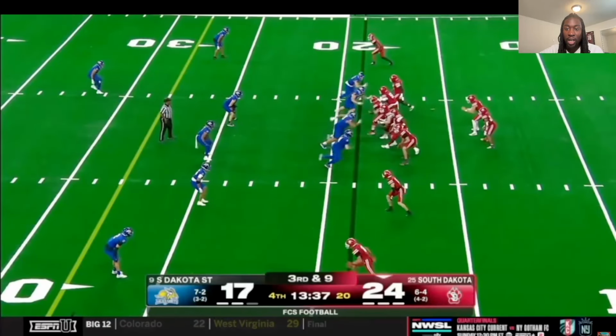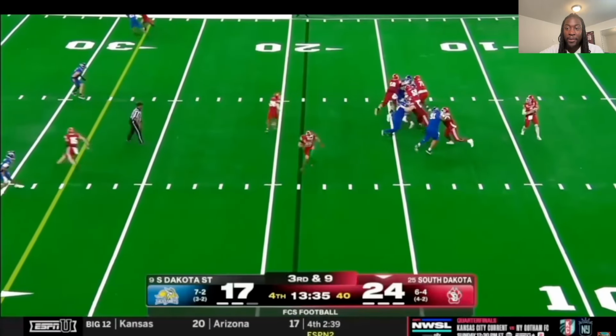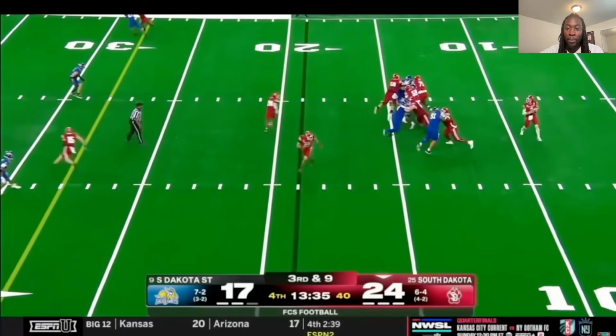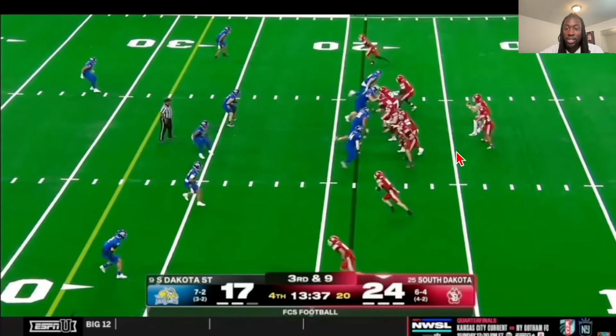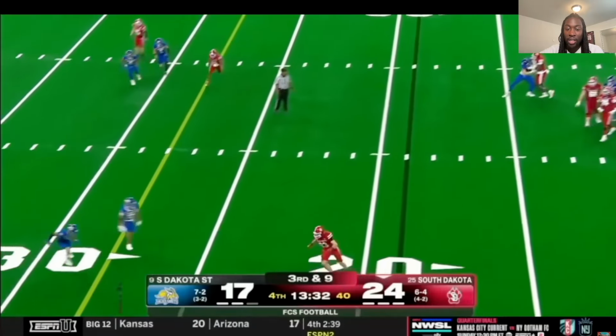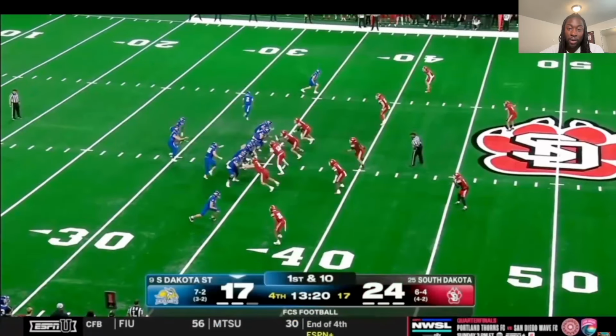3rd and 9 coming up for South Dakota. Drop back for Aidan Bouman. He's looking for a receiver downfield. He's finding his tight end who drops the ball, man, on 3rd and 9. So he's staying in for protection. He's going to get out to the flats as a check down and just a drop, man. So they're going to punt it away back to South Dakota State.